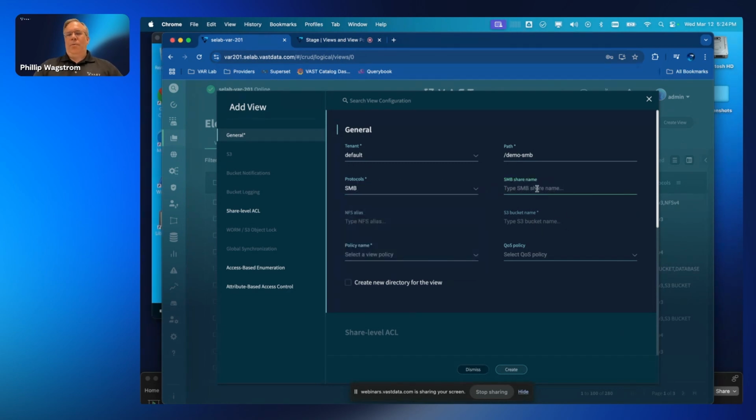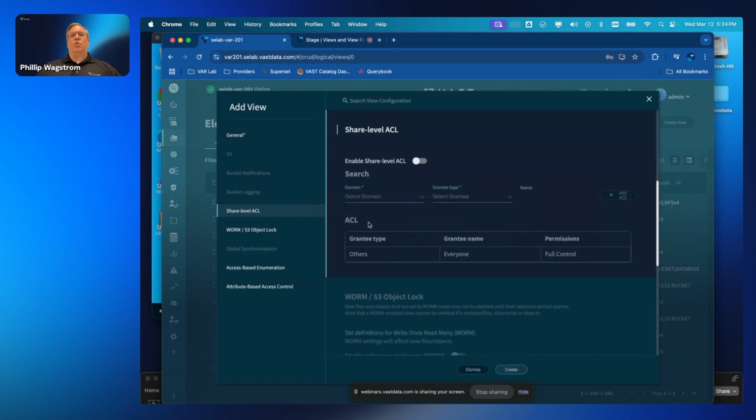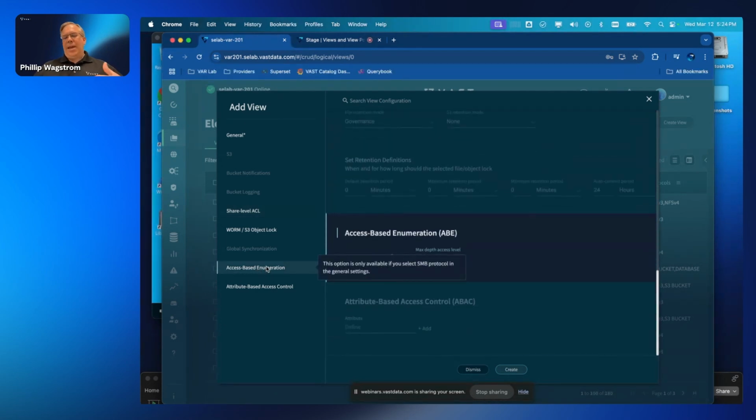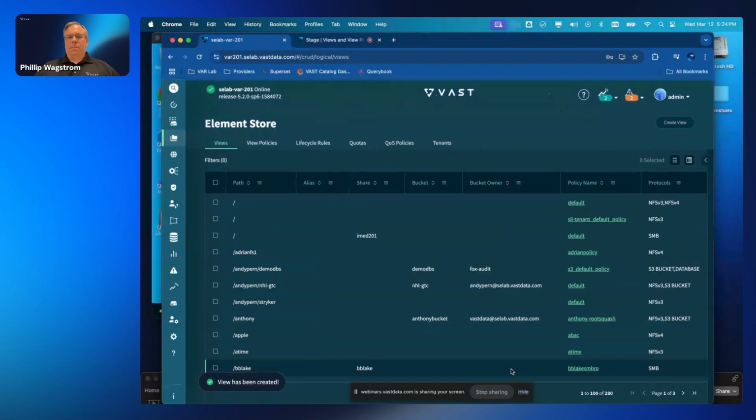So here I'm going to call this share demo-SMB, and I'm going to use the demo SMB view policy that I created. I'm going to create a new directory. Now, there's a couple other options I could set, like share level ACLs if I wanted to. By default, we're just going to do pass-through for things. If I want to do things like access-based enumeration of the directory, I could do that as well. But we're going to leave this just the way it is. I'm just going to do create, and the view gets created there.